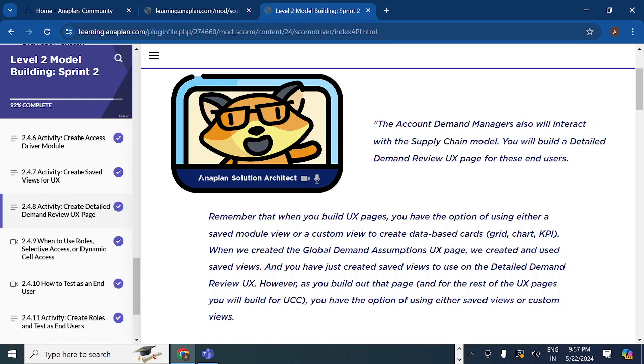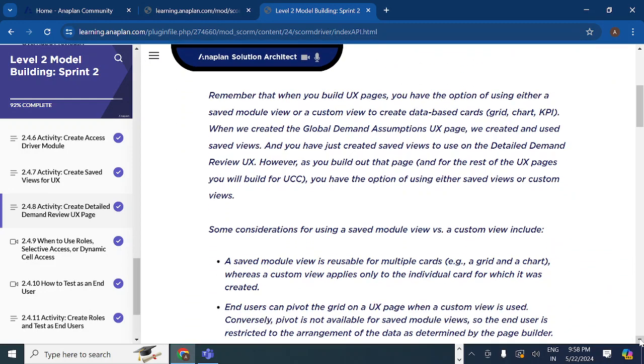So remember, when you build the UX pages, you have the option of using either a saved model view or a custom view to create the database cards, grid card, chart card, or KPI card. When we created the global demand assumptions UX page, we used saved views, and you have just created saved views to use in the detailed demand review UX. However, as you build out the page, and for the rest of the UX pages you will build, you have the option of using other saved views or custom views. Here we need to create this one.